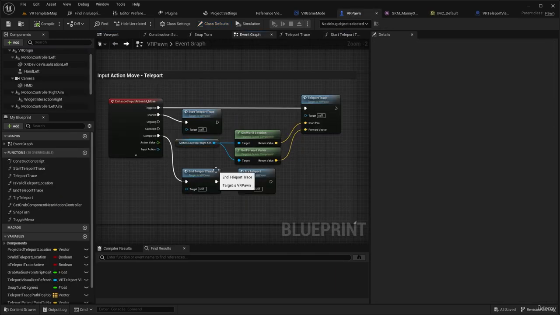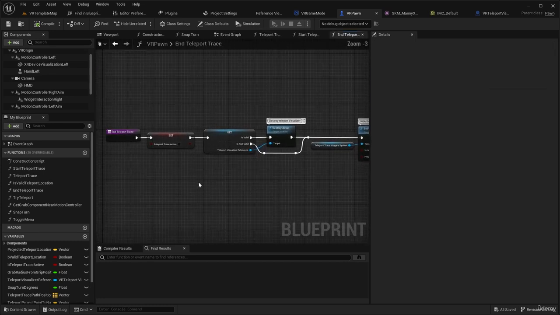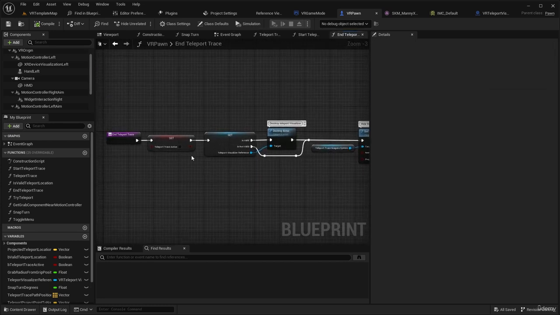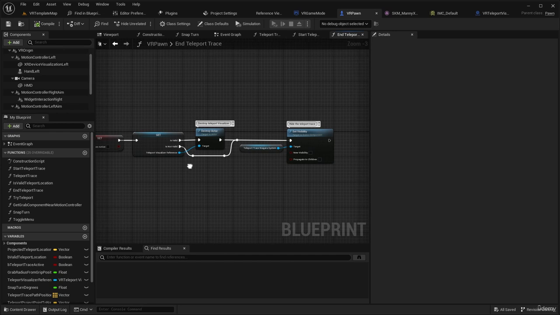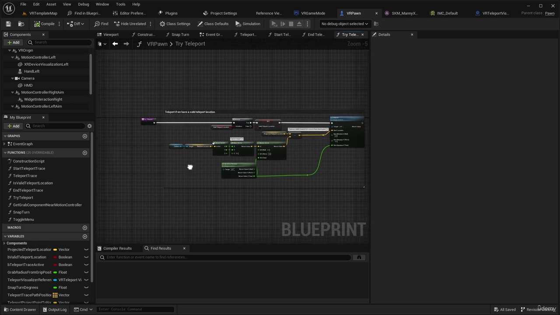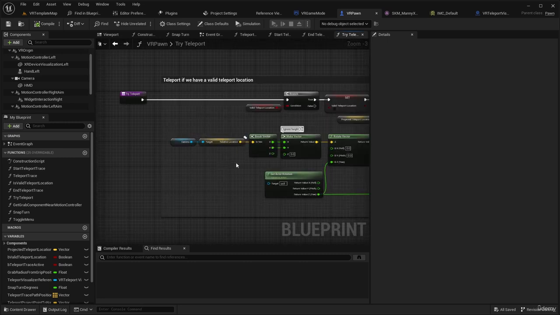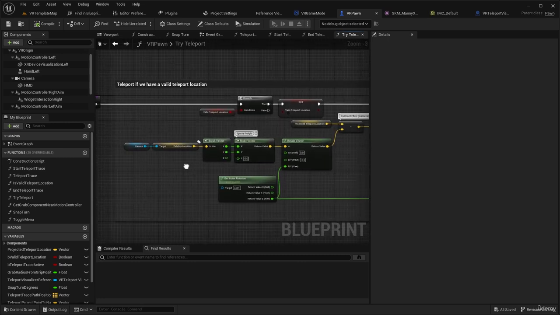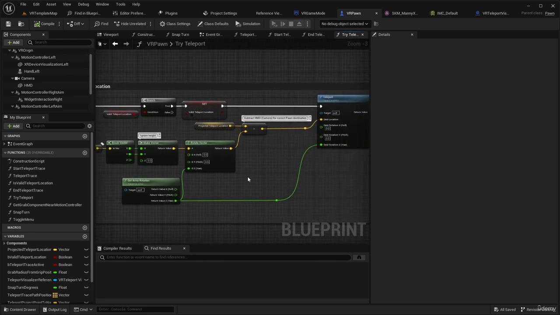And the last event, completed, happens when we release the joystick and we have to perform the teleport. The first function here serves as a cleanup. We turn everything off, destroy the final destination actor, and set the visibility of the Niagara trace to false. And next, finally, we perform the teleport. And here, in case we have a valid final destination, we perform the teleport using our camera offset.